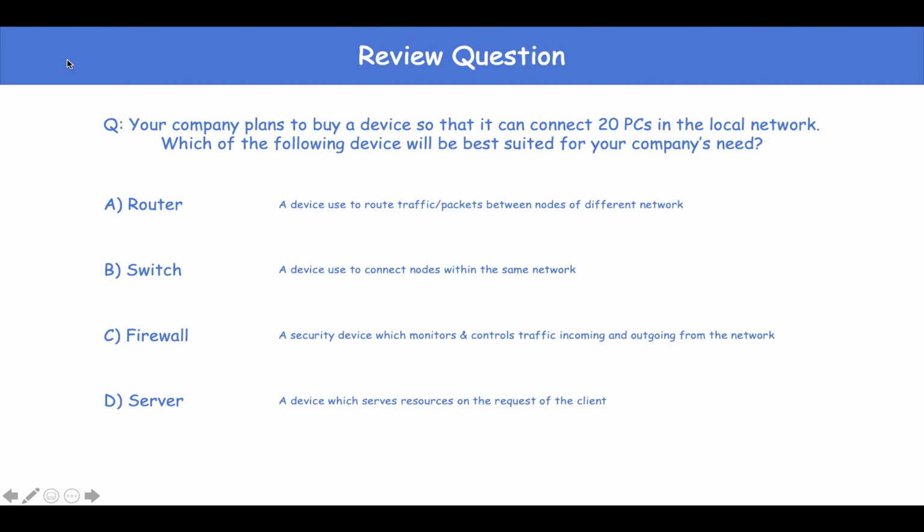Let's take a small quiz and see if we can answer what we have learned today. Your company plans to buy a device so that it can connect 20 PCs in the local network. Which of the following devices will be best suited for your company's need? You can pause the video here and try to answer this question.